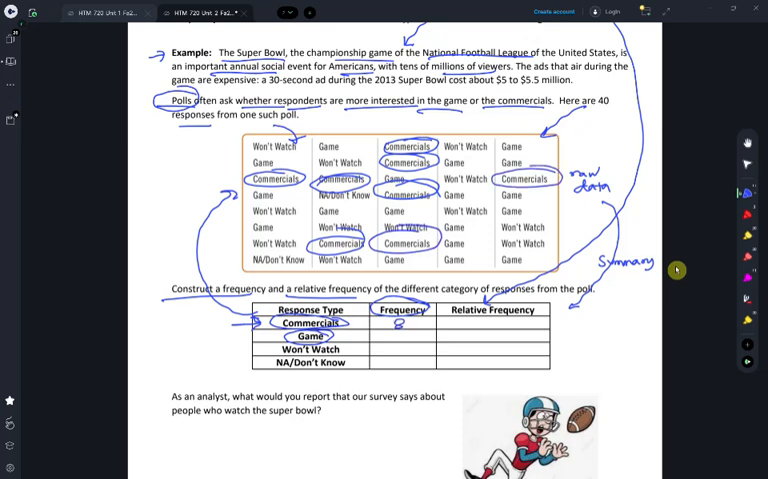For game, it is 18. For won't watch, 12. And those who don't know, that is 2. That gives us a total of 40 responses. For the 40 responses, we're going to obtain the relative frequencies by doing a little comparison. For commercials, you have 8 out of 40, which in decimal form is 0.20, which means 20% of the respondents watched the Super Bowl because of the commercials.